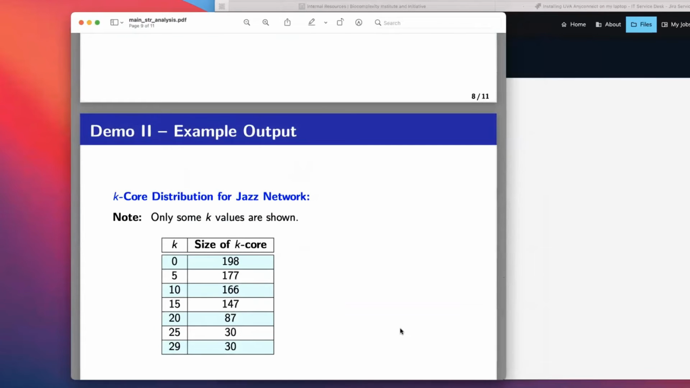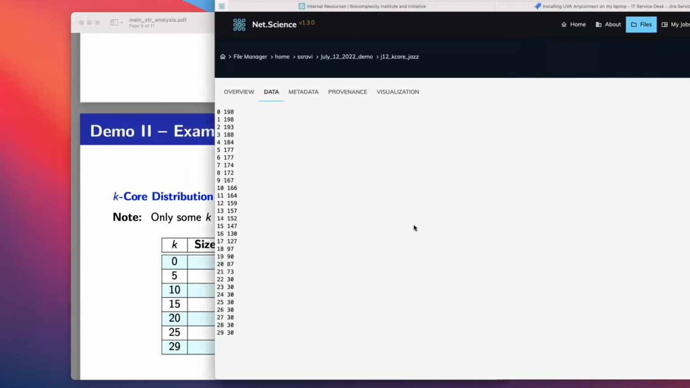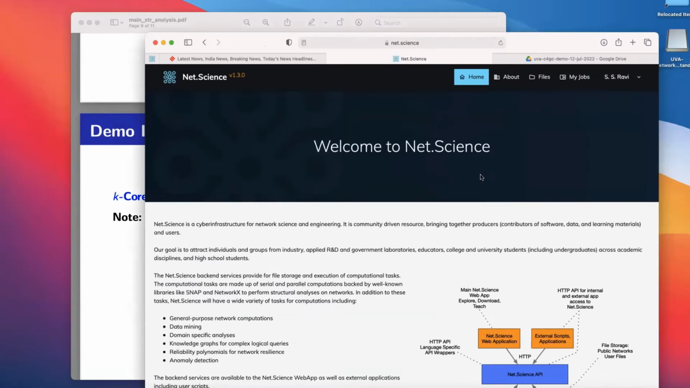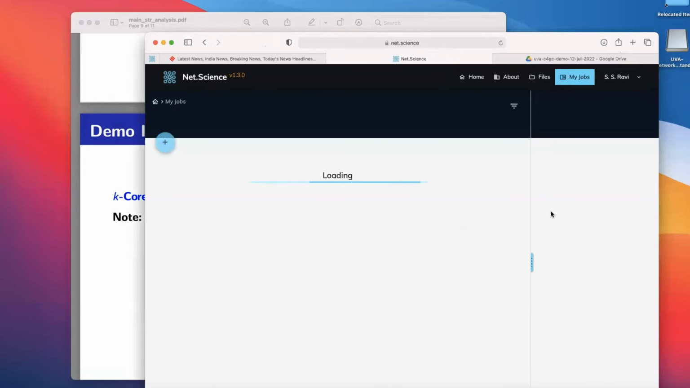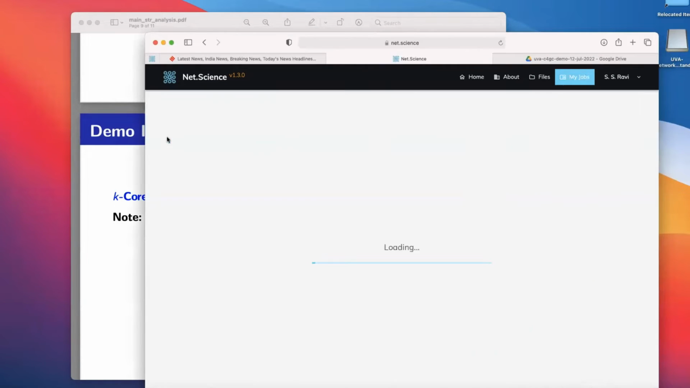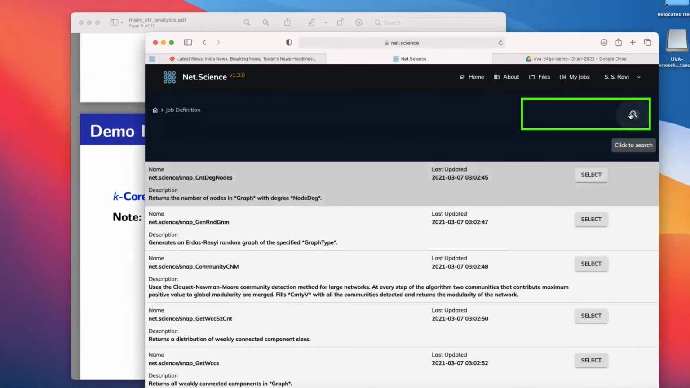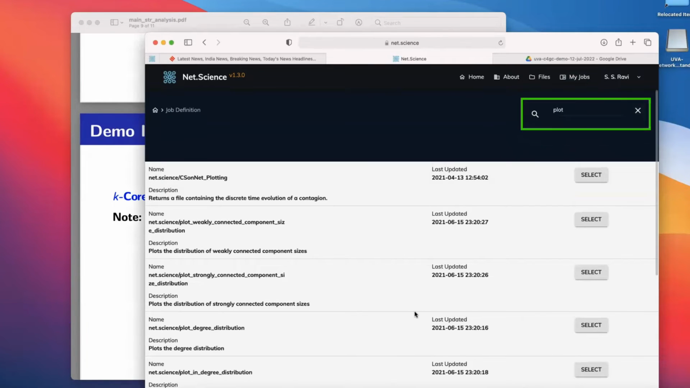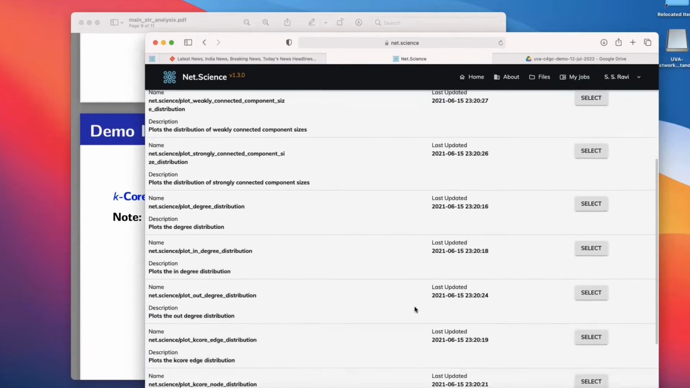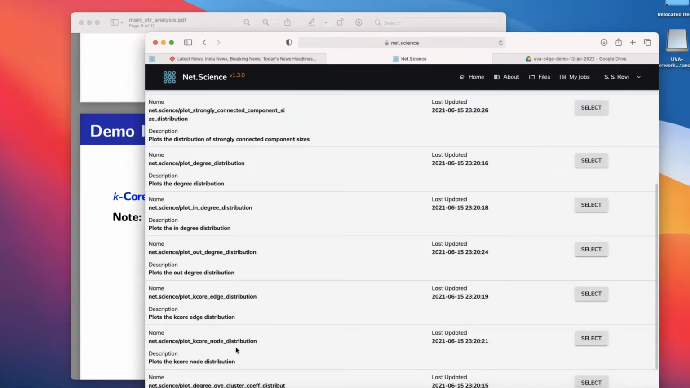One of the other things that I want to show you is the plotting capabilities of the system. In particular, we'll take this K-core distribution and generate a plot. We can actually plot this, as I said. I want to run a job to plot the K-core distribution, and that's also done by running a job. It has many options. The one that I want to plot is the K-core node distribution. I'll select that.